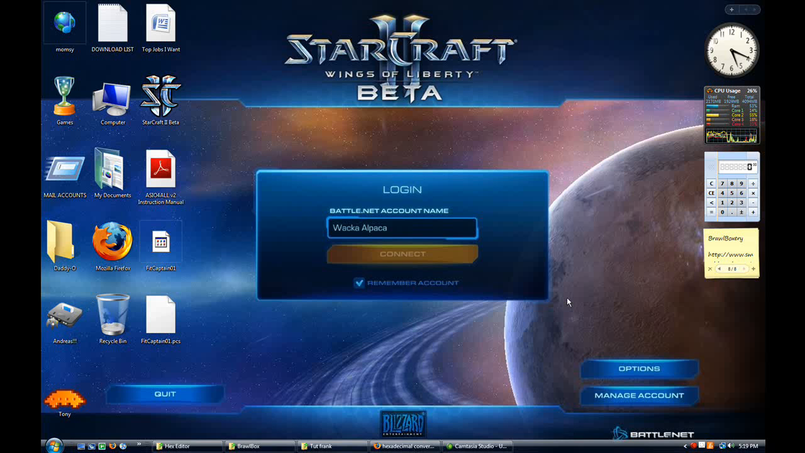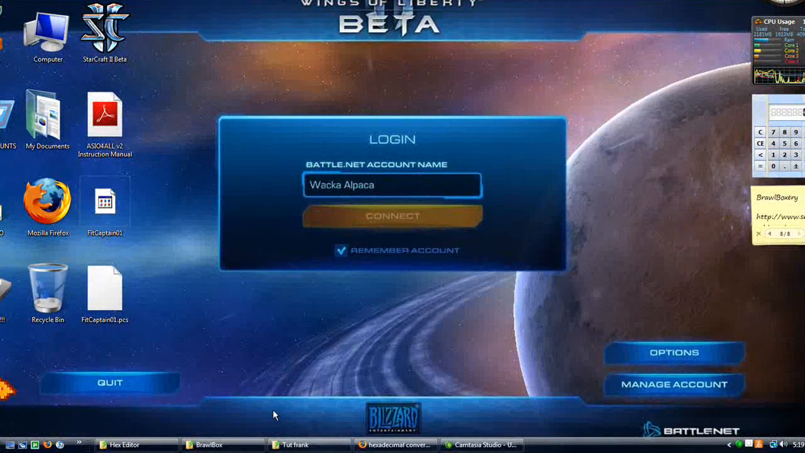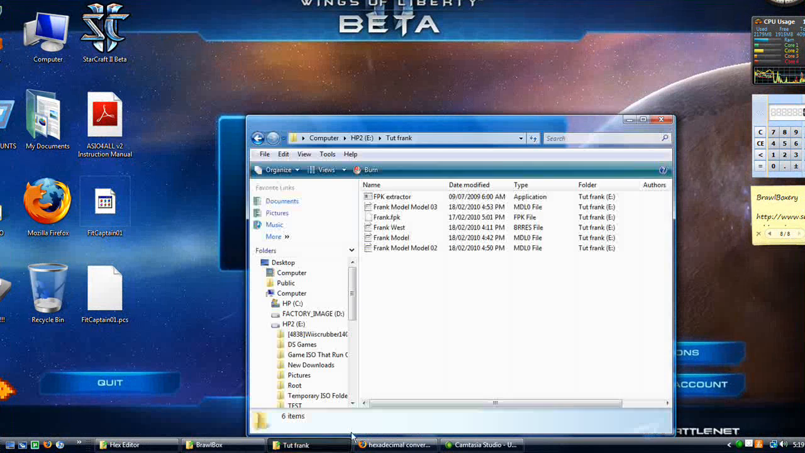Welcome to part 2 of the model injector tutorial. In the first tutorial, we had just finished extracting the .MDL0 file from the .brres. You should have that file right here.